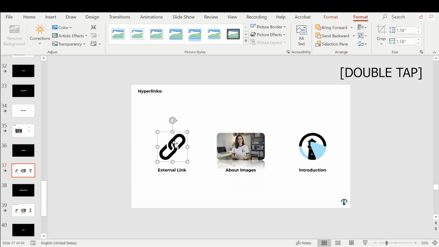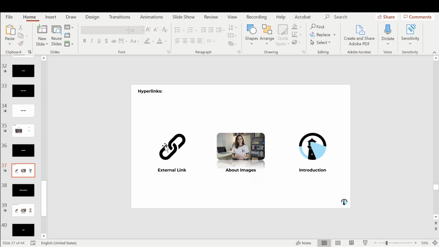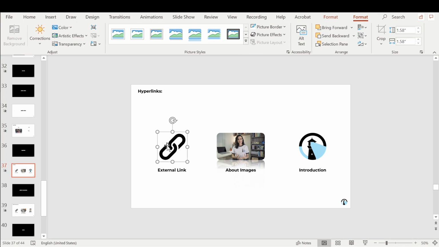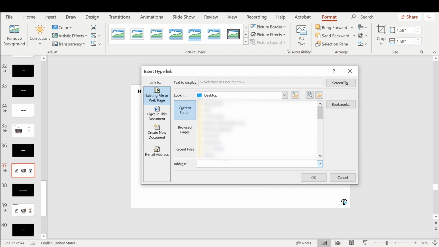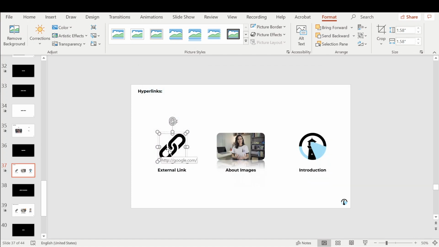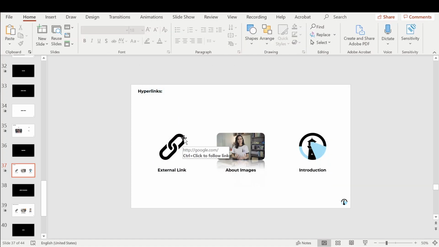You're going to double tap on the icon, otherwise sometimes you're not going to get the right command, so double tap on it, right click, and you're going to go link. And then here, you're going to go and add the URL, so HTTP. If you don't do the HTTP part, it's not going to work, okay? And then you just go, okay, and that is done. Now if you just hover over it, you're going to be able to see, click, and follow.